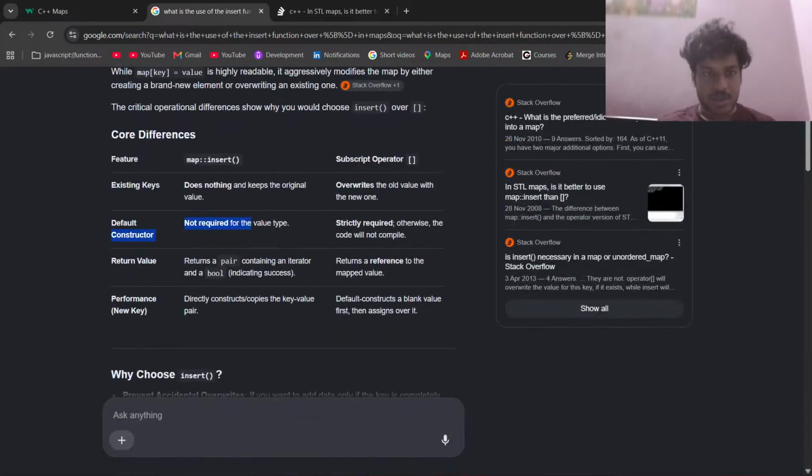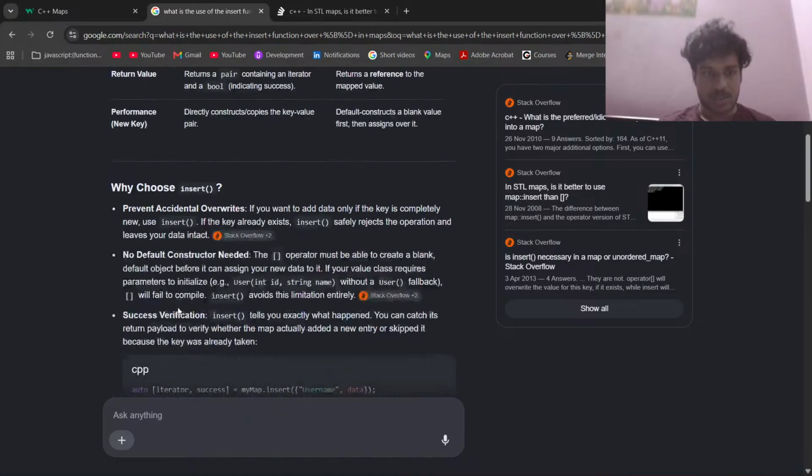And also you do not require a default constructor for insert, but you do need a default constructor for the square brackets. Insert returns a pair containing an iterator and a bool. Square brackets return a reference to the map value. Insert directly constructs copies of a key value pair. Square brackets default construct a blank value first, then assign over it. Okay, got it. All right.